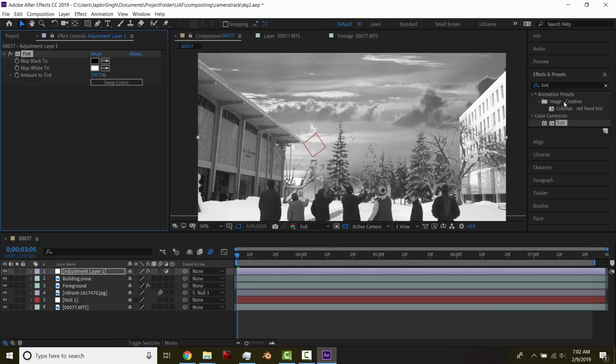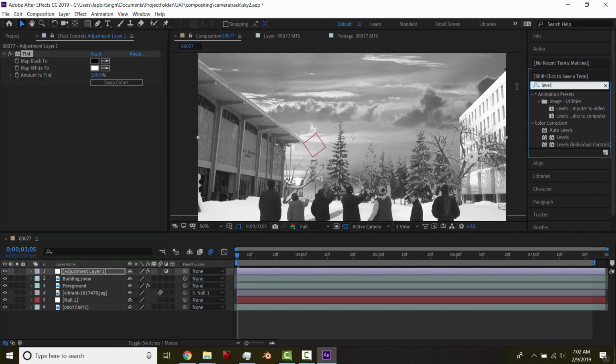Now, what I want to do is create a glow that isolates just the light areas of this picture. So I'm going to tint it, and to isolate the light areas, I'm going to add something called Levels, and it's under Color Correction. It says Levels, and I'm going to drop that on.